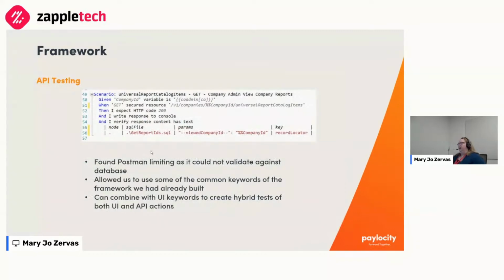So a little about API testing. Really, it's the same concept. You're still using scenarios, feature files, keywords. We just defined more API specific keywords. So again, I'm using variables, which I used in the UI tests. And now I just have some keywords that are specific to APIs, like I get this resource. So here's my API endpoint. And when I send that get request, I'm expecting a 200 back.